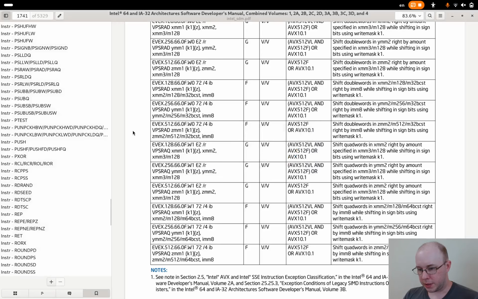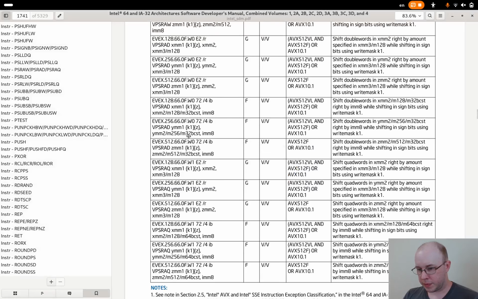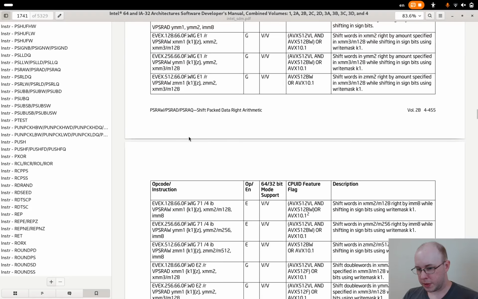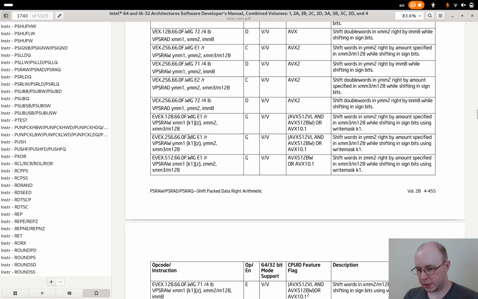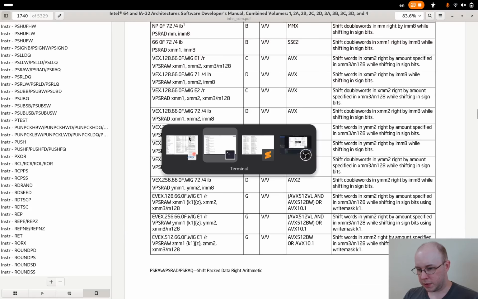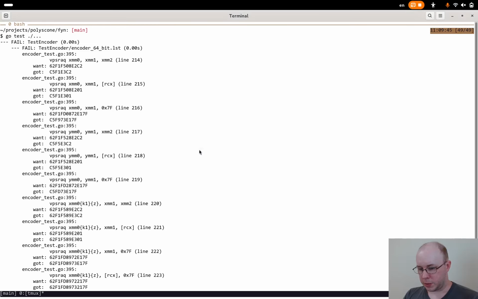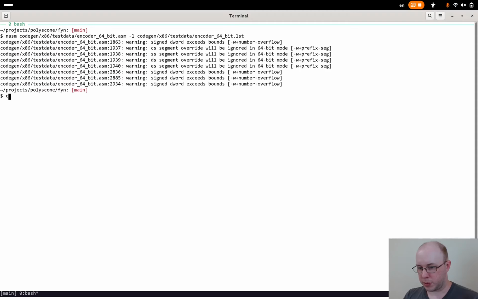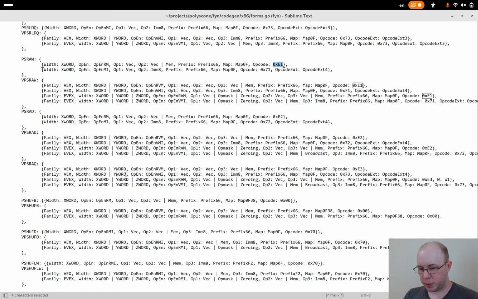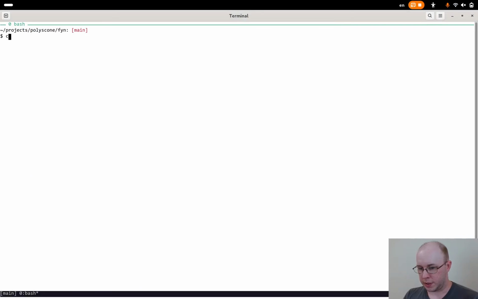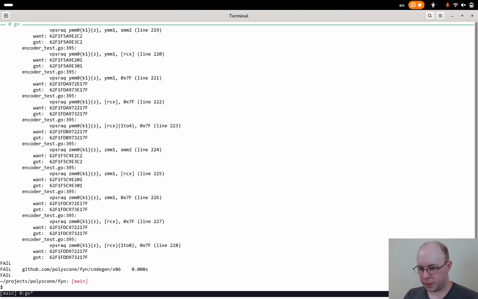So for PSRAQ, do they actually have a VEX version of these? No, there is no VEX version. They're only EVEX, so I may as well just remove these tests here. And we'll just reassemble that. And then we'll remove the PSRAQ VEX encodings. Okay, so now we're getting failures on these ones instead.